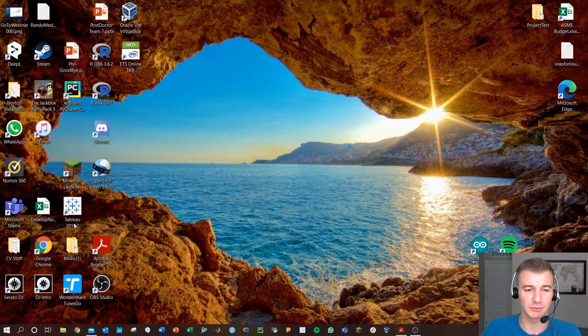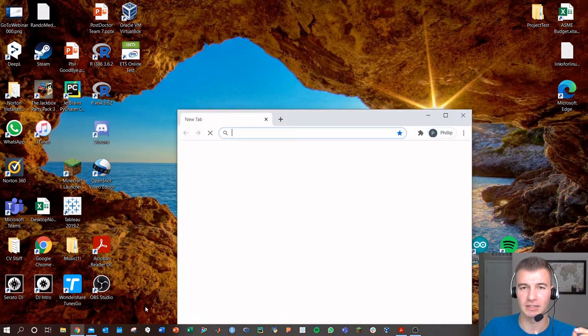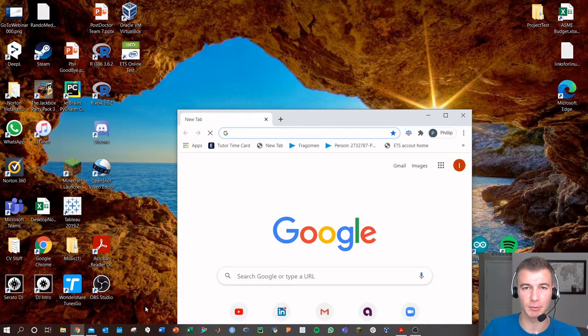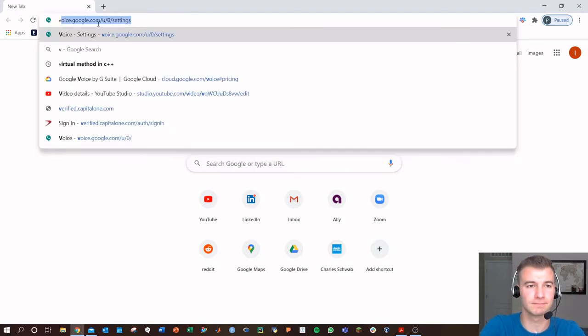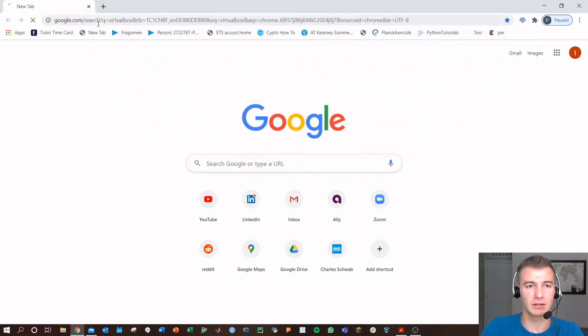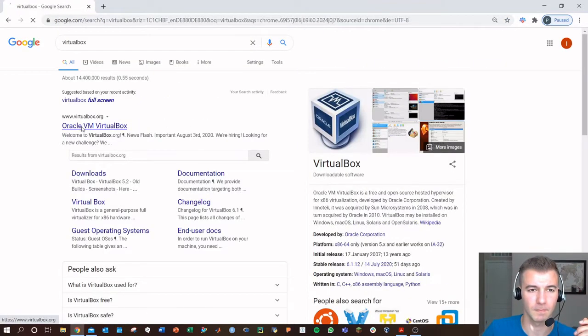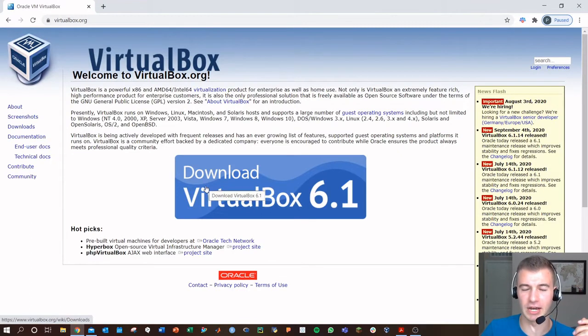The first thing we want to do is we need VirtualBox. VirtualBox is the virtualizing environment that we're going to use for running our Linux instance. So VirtualBox, let's jump in here. We're going to need to download this application, VirtualBox. Great, and you can just download 6.1 right to your computer.